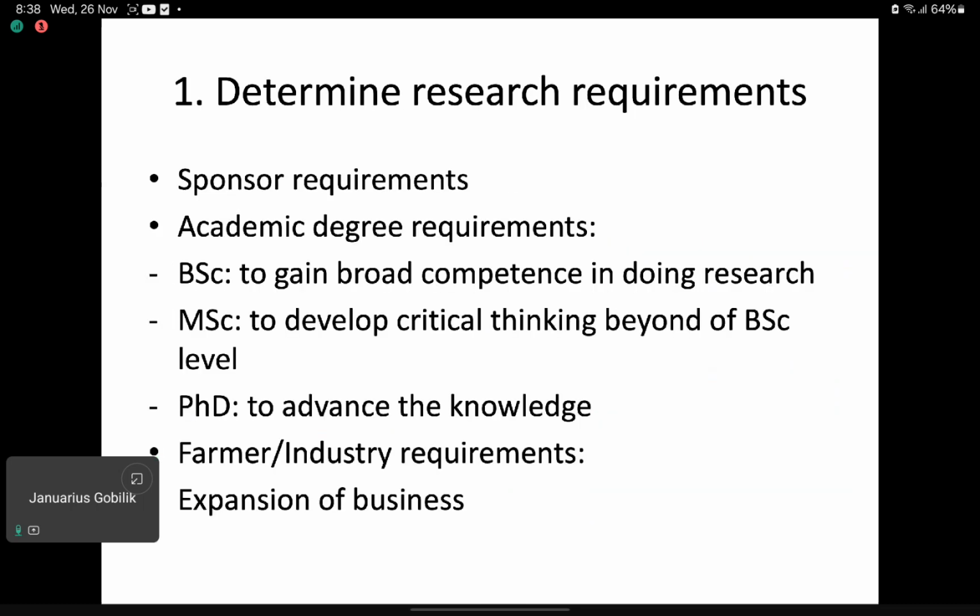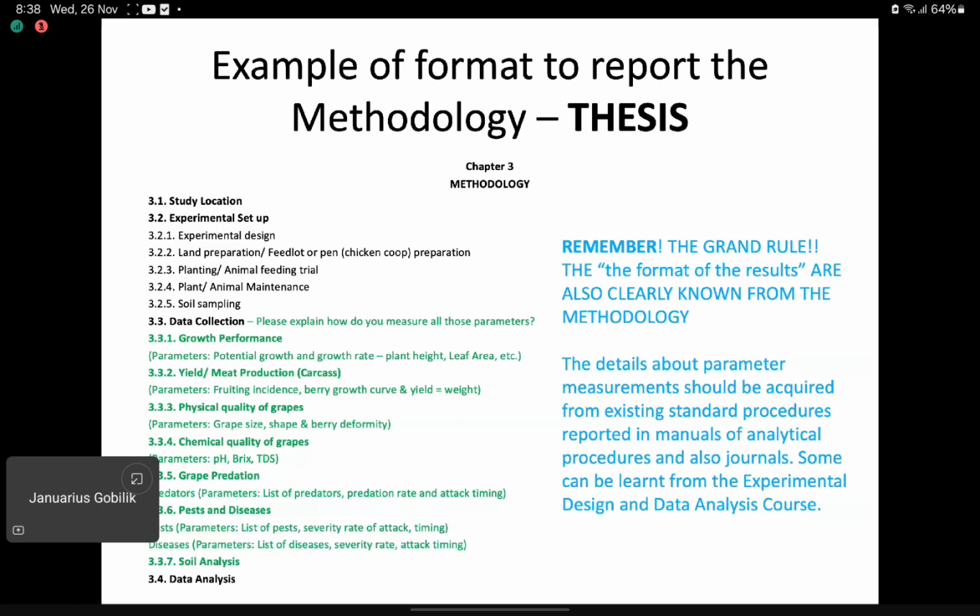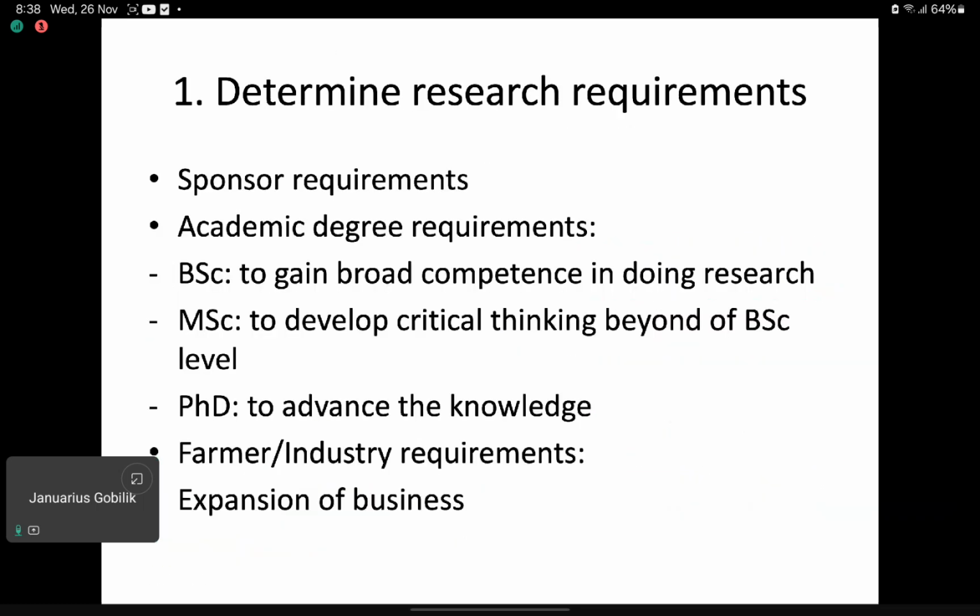Okay, so let's go. What you need to do to prepare yourself to write this. So number one, you need to determine the research requirements. Okay, for sure you did it for your bachelor degree, to gain a broad competence in doing research. So you need to understand the requirements of the degree. Otherwise you will do research that is too difficult for you to complete within the given time, and you may not be able to finish your research.